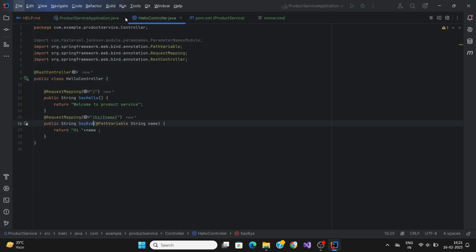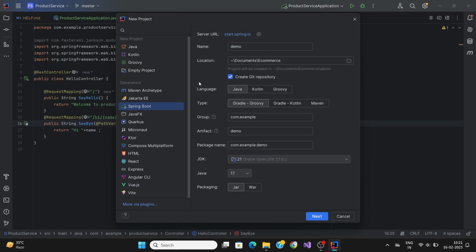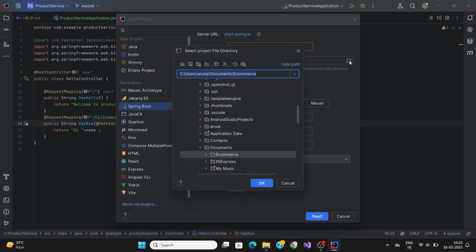First, create a new project. Go to File, then click on New Project. Now, select Spring Boot from the left sidebar and add a name to your project. Then select your project location from your PC storage.